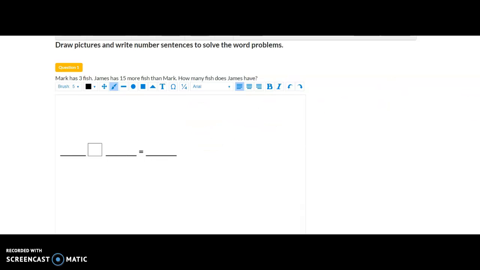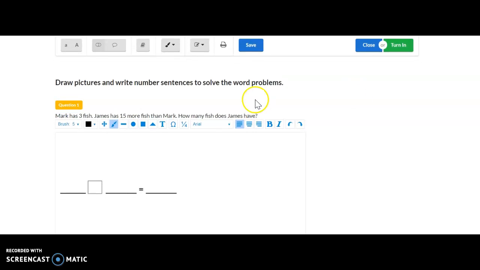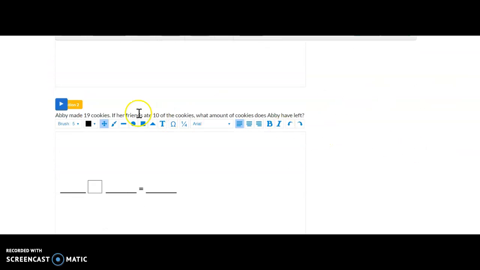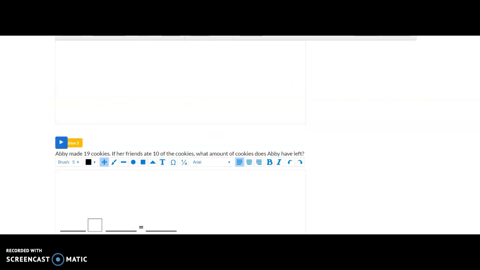Okay, and then right here at the top, you have a lowercase a and then an uppercase a. But the buttons next to it, you're going to push them and it's going to turn blue. And once you push them, you are going to see play boxes on every question. You are able to click on them and it will read the question for you.